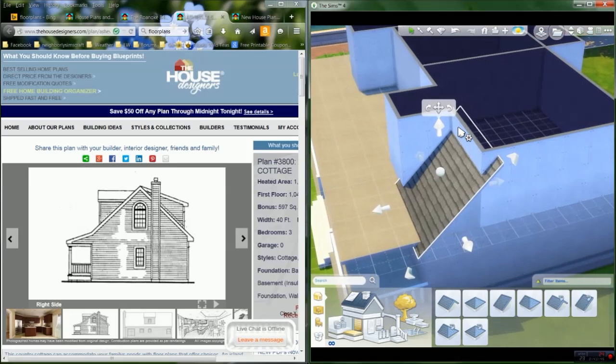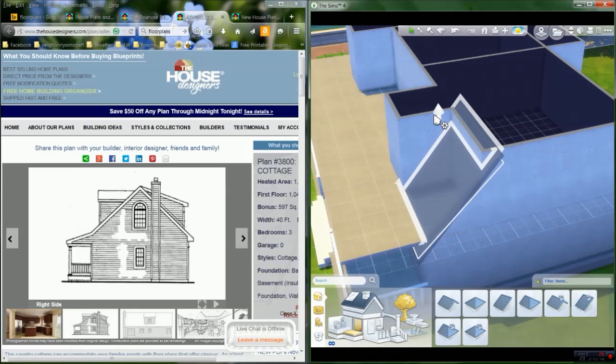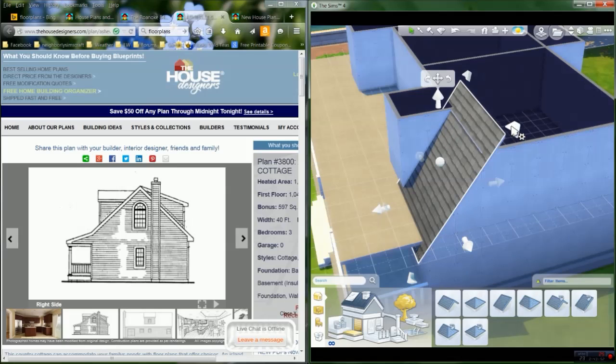And we want it to come all the way up to the top of the wall. So we're going to go ahead and click until it goes right there. And then we're going to, we only want to move these top eaves and not the bottom ones.